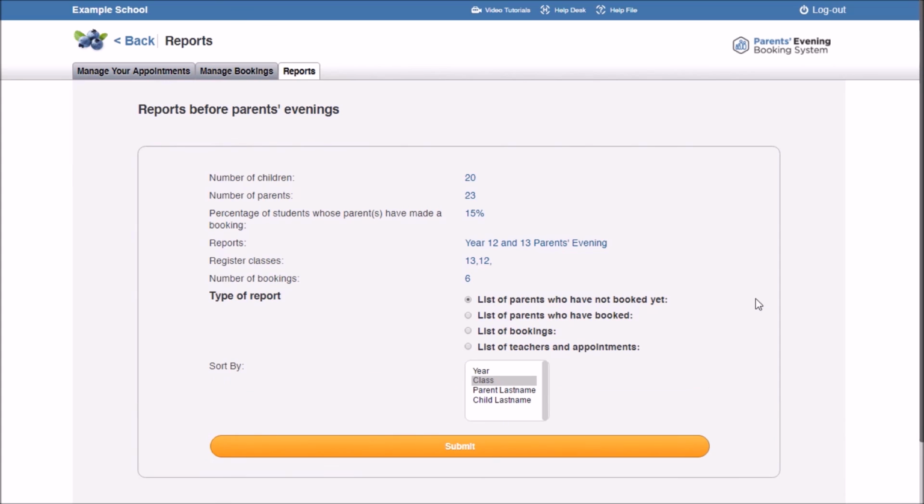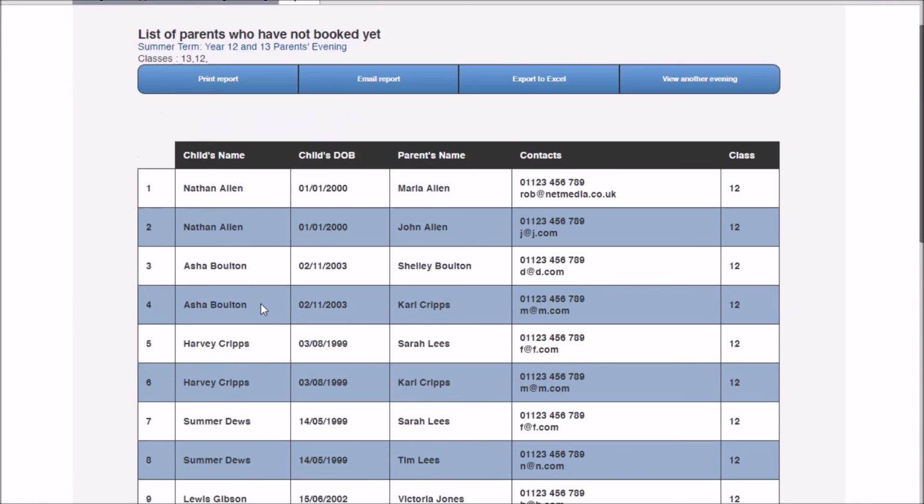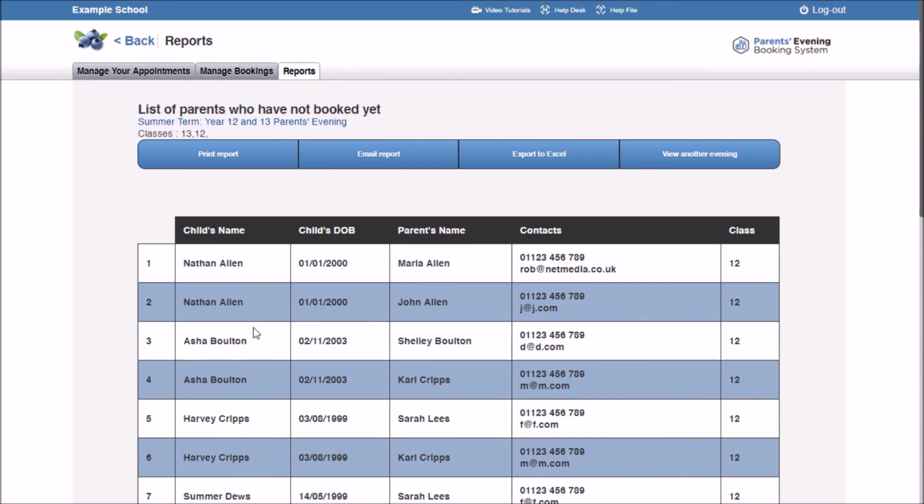So if I wanted to know a list of the parents who've not booked yet, I would click on this top report. I can sort it in one of a number of ways. When I press submit, it will run a table that shows me who has not booked at this moment in time. You can print these, email these, and download them to Excel.